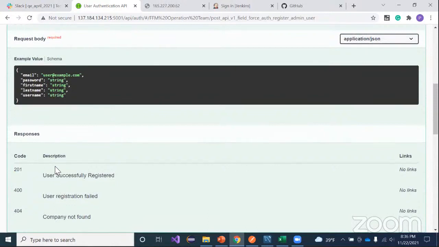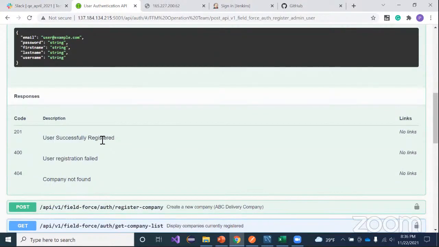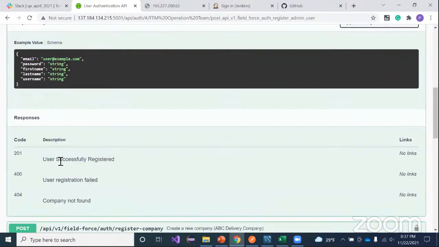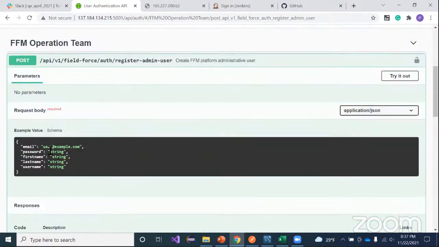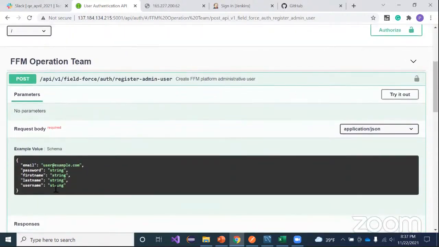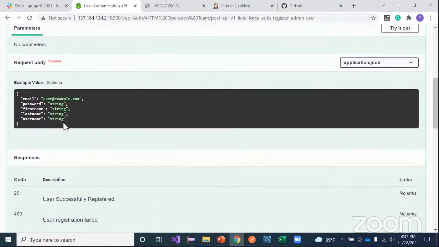Responses are basically the codes, like you can see right here, 201. That means when we put correct data and everything is good, it's going to show that the user, for that API, is successfully registered. So that means we put the right email and username. For example, in this case, it says create FFM platform administrative user. For that, the email address and the username cannot be the same. When we have different users, they cannot have the same email and same username.